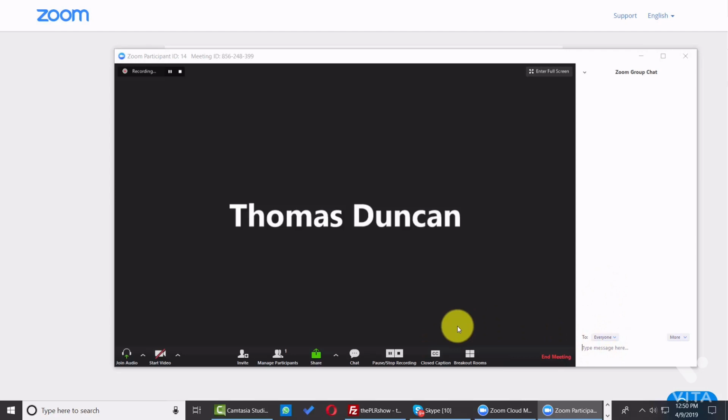You have the ability to either stop or pause the recording by clicking this button. So if you're going to be coming to a place in the recording where you have something that you don't want seen, you can pause the recording here in this area, and then you can turn it back on by clicking this link.